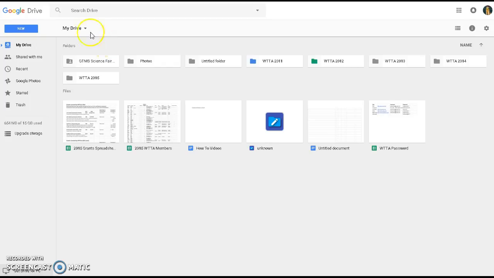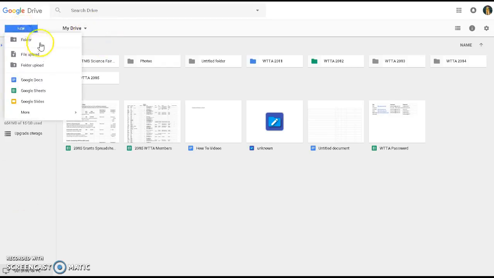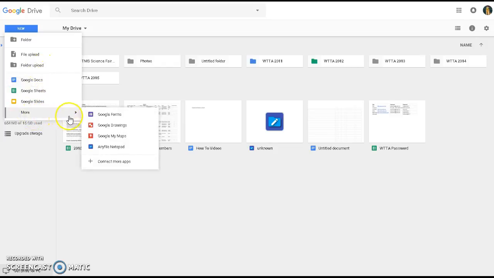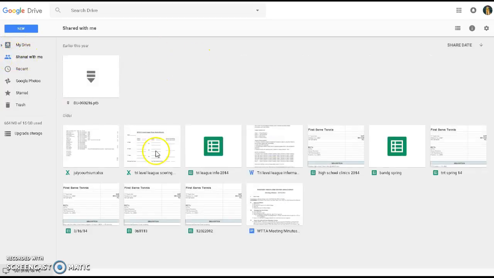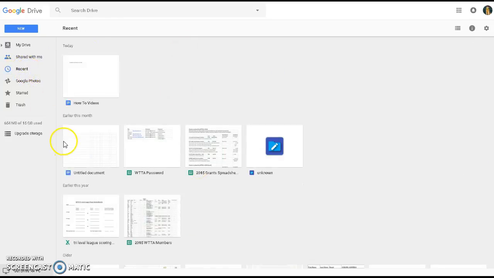So Google Drive, your main functionality is over here on the left hand corner. You can go to New, folder, documents, sheets, forms, etc. Shared with me, these are items that have been shared with you previously from other Google users. Recent, these are going to be your most recent. You can see the how-to videos. I just created that document, so that's right there.